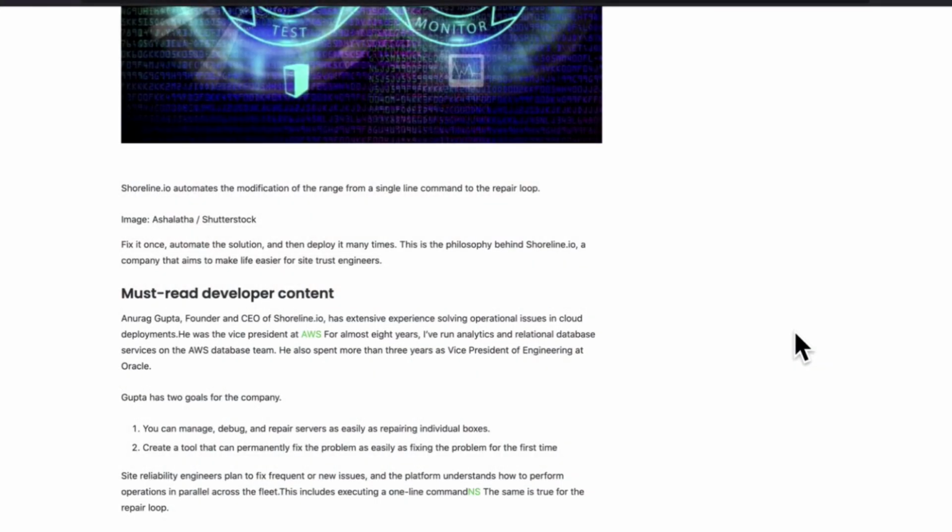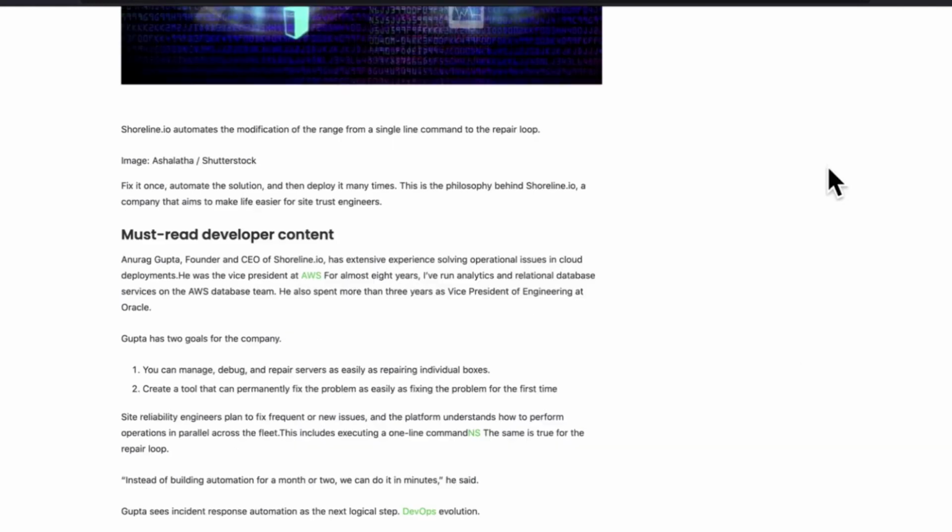And as I go through my news feed every week, I'm always looking for articles on anything to do with test automation, performance testing, site reliability. And this article caught my attention as a new automation platform that aims to help DevOps engineers crush tickets forever. I always love learning about new tools and technologies, and this tool is called Shoreline.io. It can help you manage, debug, and repair servers really easily.